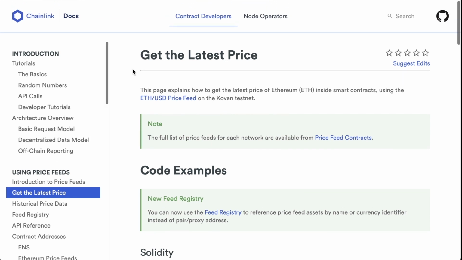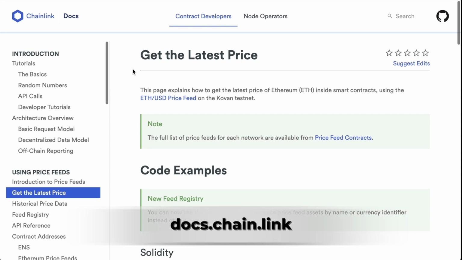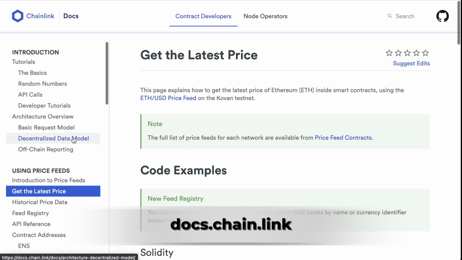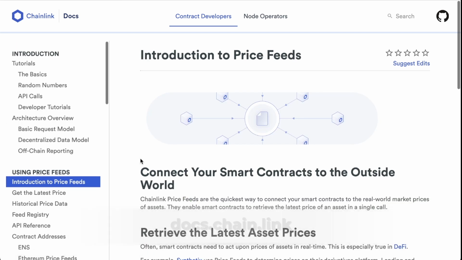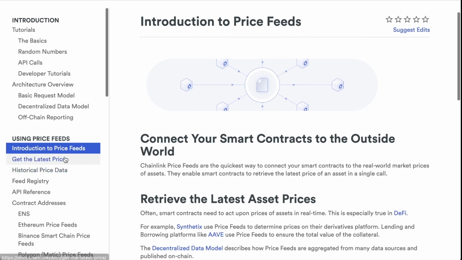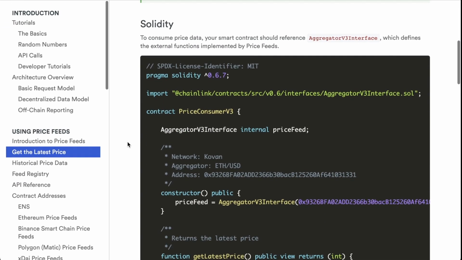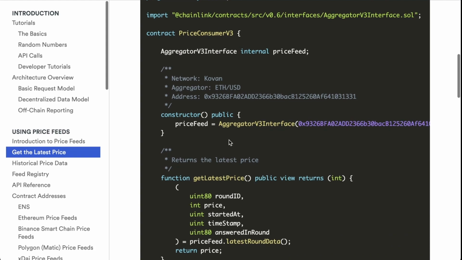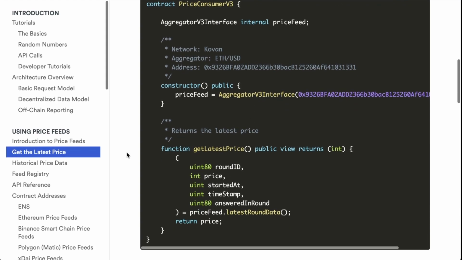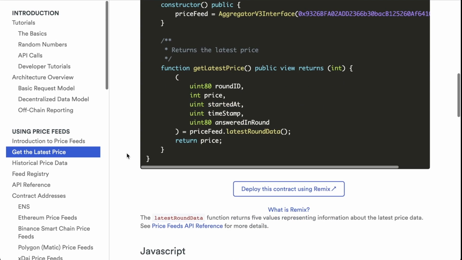Now, if ever you get lost, you're always going to want to refer back to the Chainlink documentation. It will always have the most up-to-date code on how to get it, best practices, tips, and tricks. So if we go to docs.chain.link, we can scroll down to using price feeds. You can learn more about them here, but we're just going to go to get the latest price. And we're going to scroll down and we'll see this big chunk of Solidity here. This is all you need in order to work with your code. And we're even going to take a shortcut, hit deploy this contract with Remix.